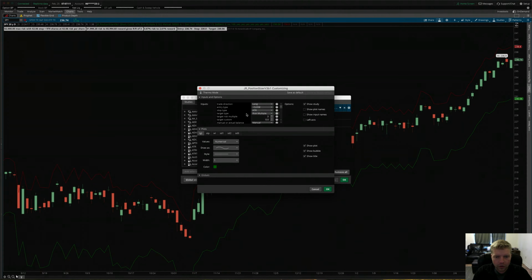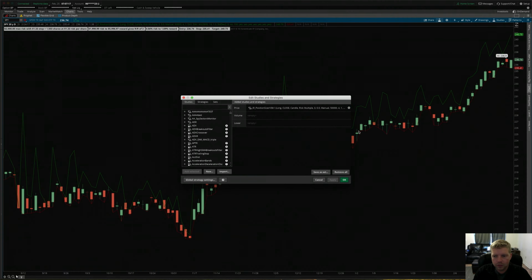So that's how the ATR works. You can customize the multiple for the ATR. If you want to use a candle stop, this is set to use the closing price as the entry, the low as the stop, and a 3-to-1 risk to reward as the target.